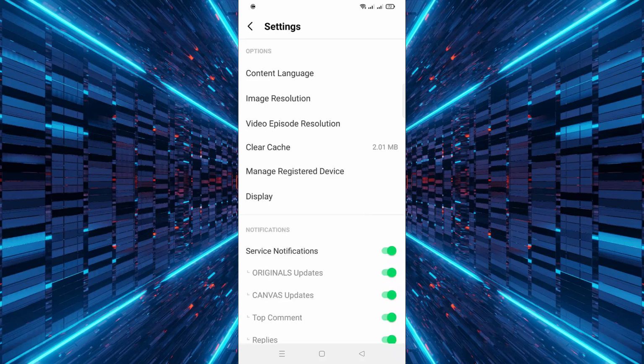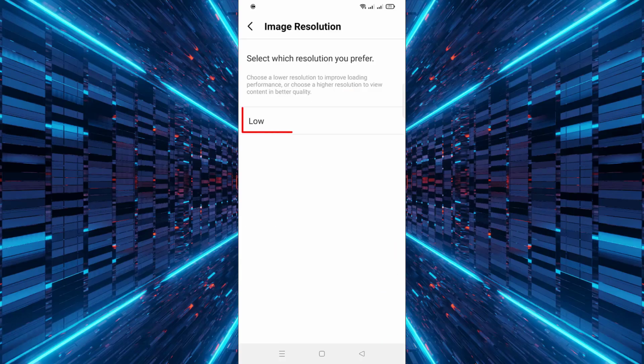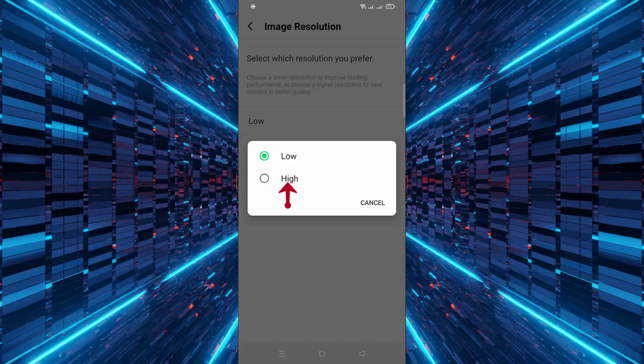Within the Settings menu, find and tap on Image Resolution. You'll see your current resolution setting. Tap on it and choose High to improve the image quality.